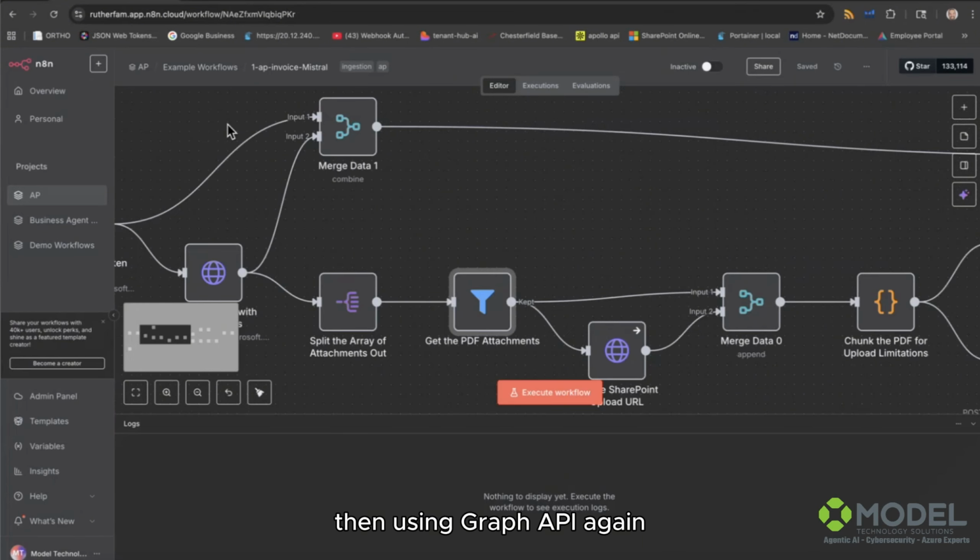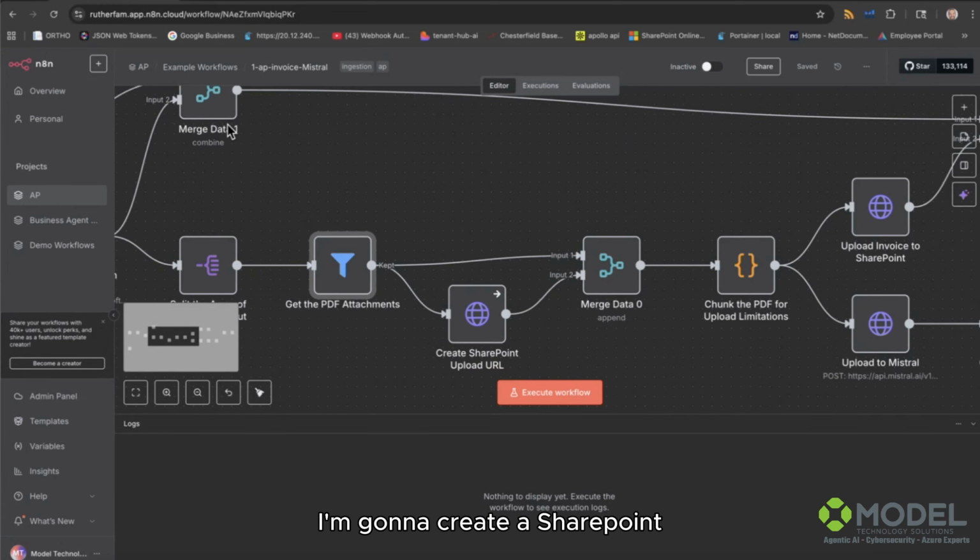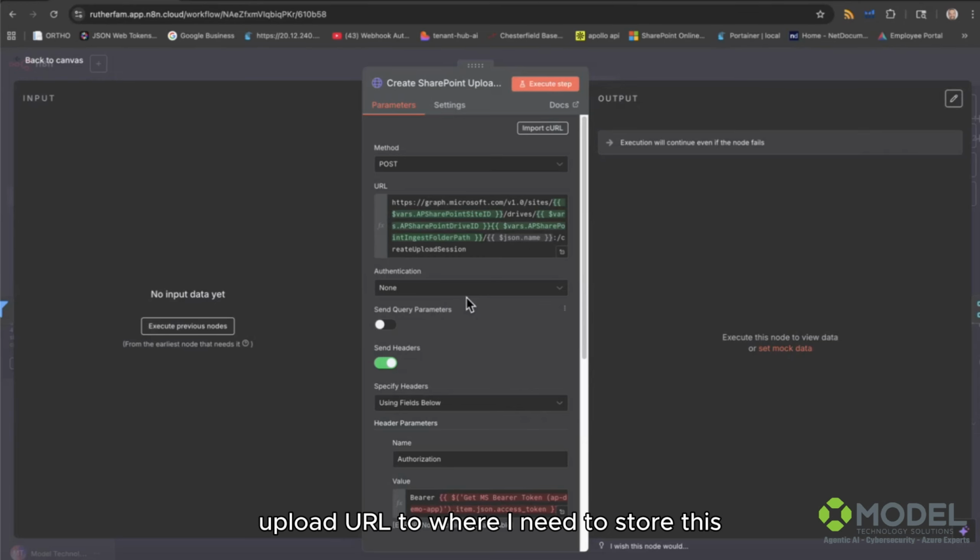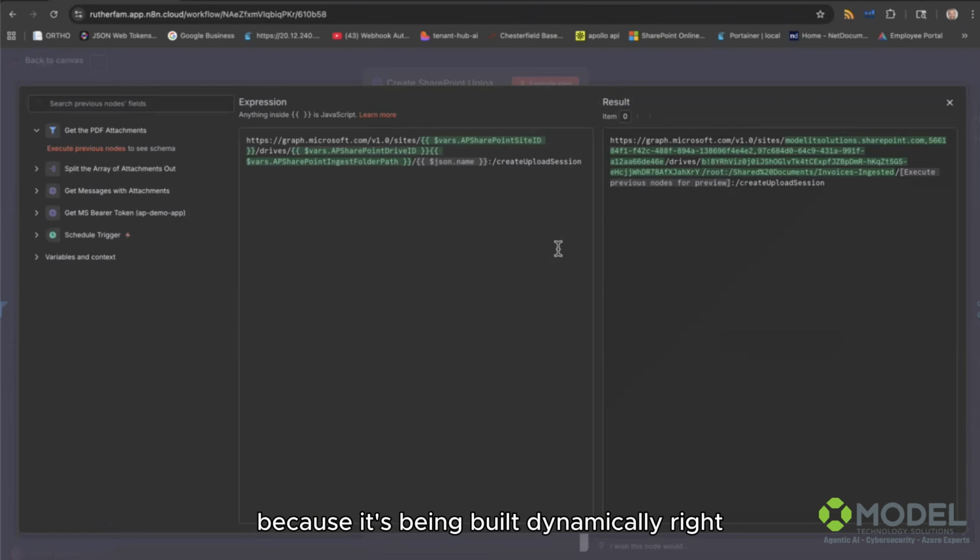Then using Graph API again, I'm going to create a SharePoint upload URL to where I need to store this for my end users. It's stored in Teams. We all know Teams is backended in SharePoint. And I'm passing a whole long string of variables to it because it's being built dynamically, right? So I'm sending it to SharePoint from the model side with the drive ID, specifically in this drive, in the shared documents, invoices, ingested folder. And then I need to get the name of the document to create the upload string, okay?